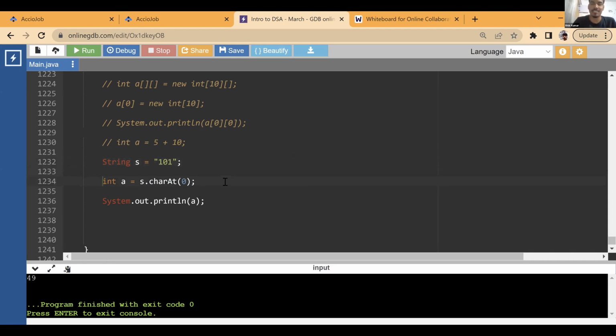From where is 49 coming? It is the ASCII value of 1 as a character. The ASCII value of 0 is 48, 1 is 49, 2 is 50, and this is in order. So for 0 to 9, the ASCII values are 48 to 57. That's why for 1 you are getting this. Now, how can we convert this into the actual number 1, the actual digit 1?